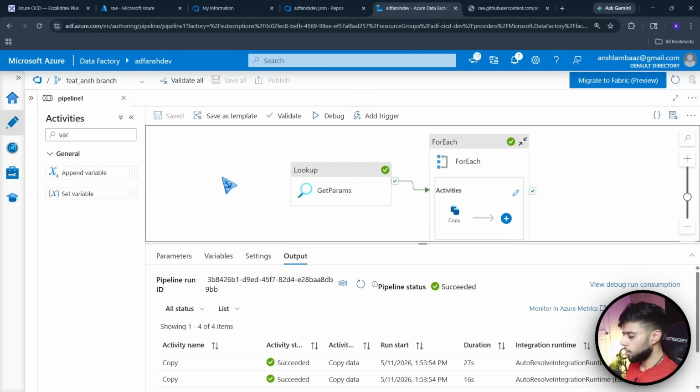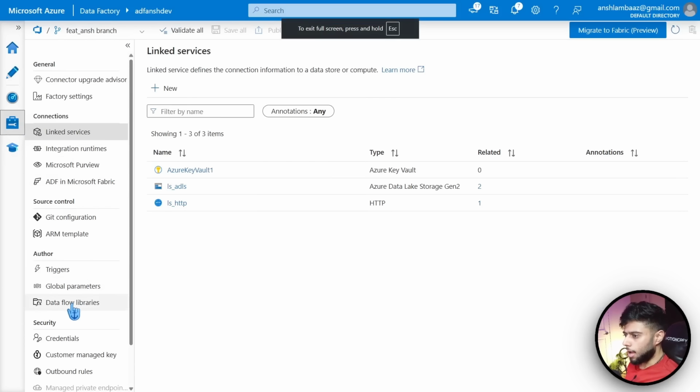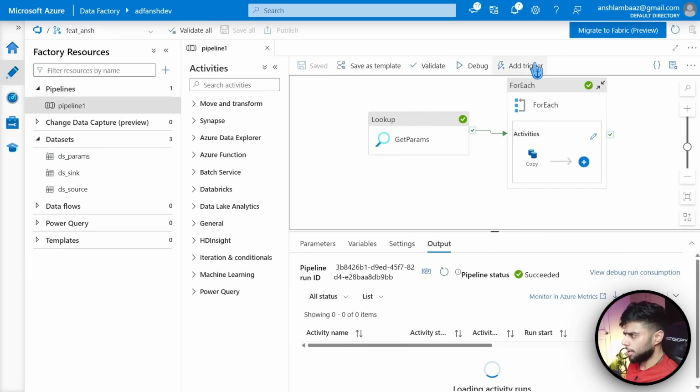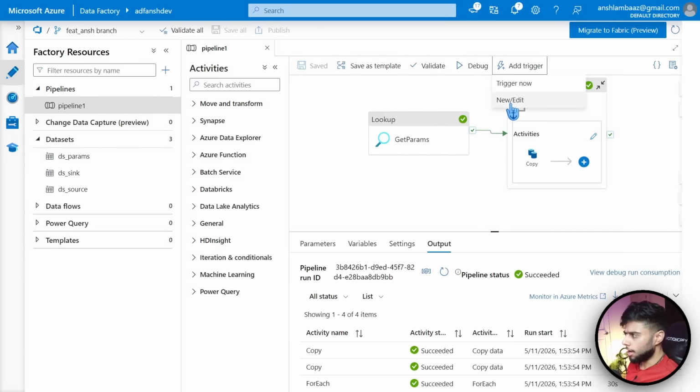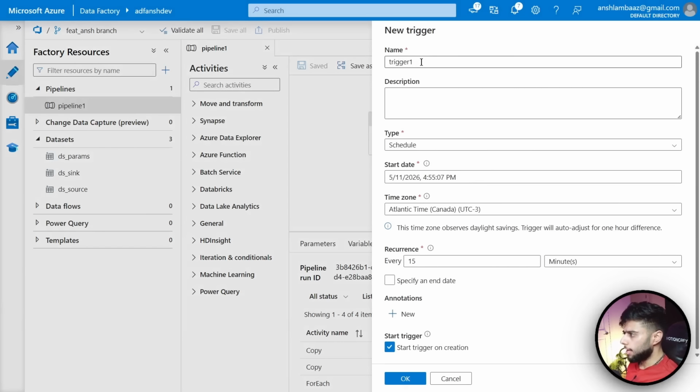So let me just add a trigger so that we can deploy our pipeline. So let's say manage, and I will go to triggers and I can create a trigger from here, or I can directly create a trigger from here as well. Let's say add trigger and new and edit. We do not have anything. So let's say new and let's provide a trigger.